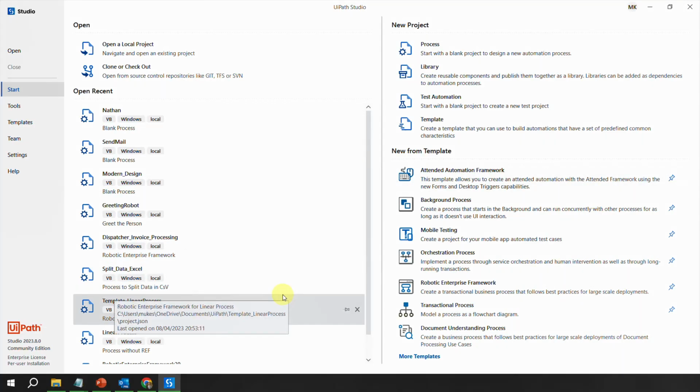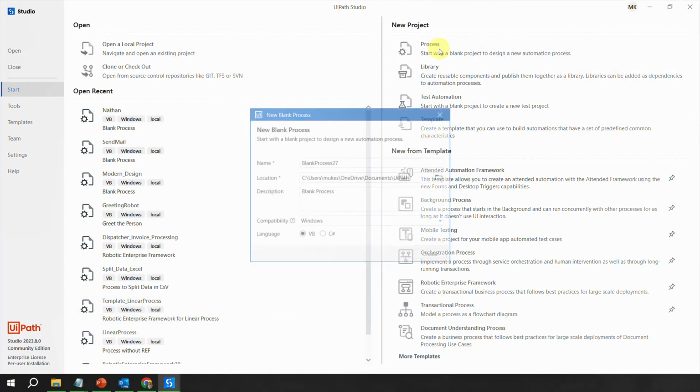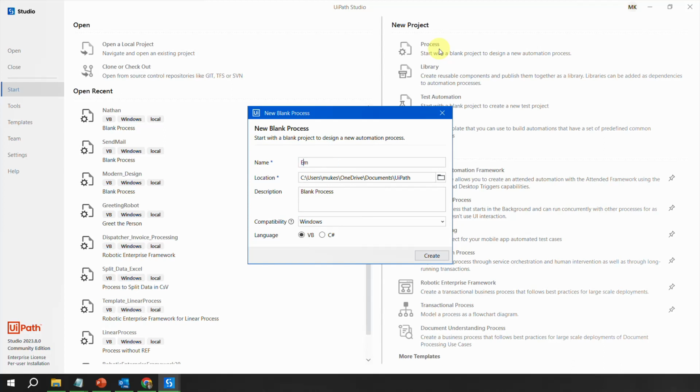I am back in my UiPath Studio, and first thing first, let's go ahead and create a new process. We'll call this process email with attachments. Best practice, change the description, and I'll simply click on this button which says create.